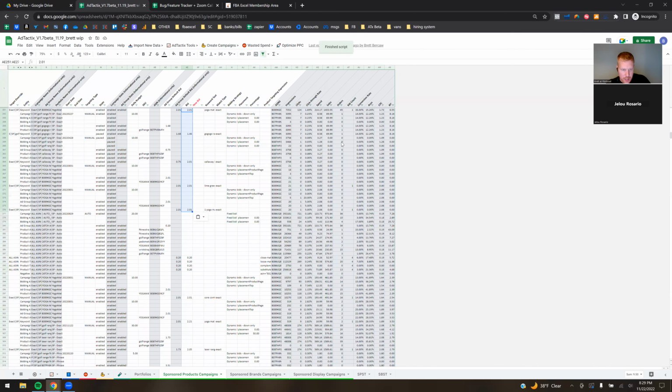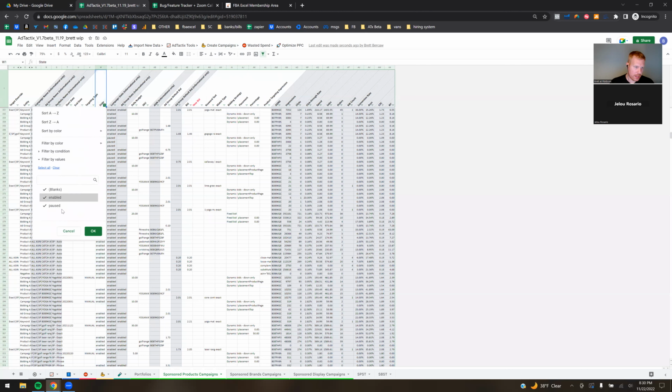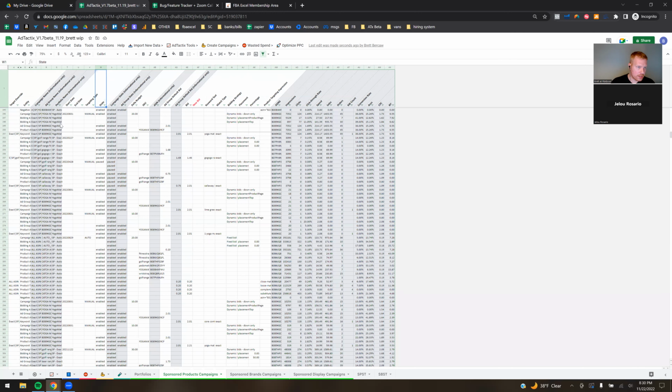Yeah, you can basically do anything in this file that we're looking at, and it's going to be reflected in Campaign Manager as soon as you upload it. The state column here has enabled, paused, and there's actually archived as another one. There's not that option in here because I don't have any of them, but that's the third option.